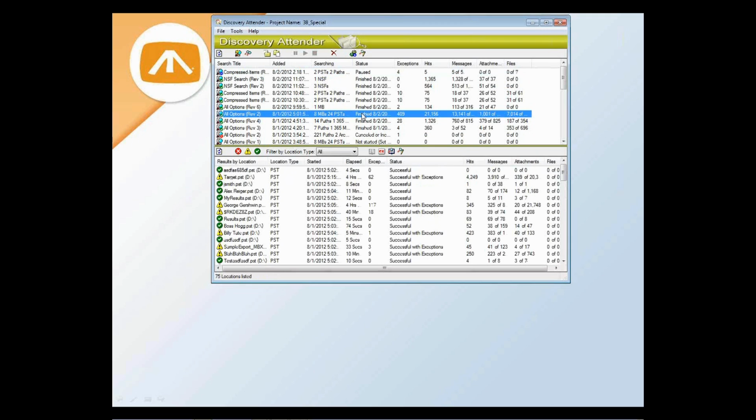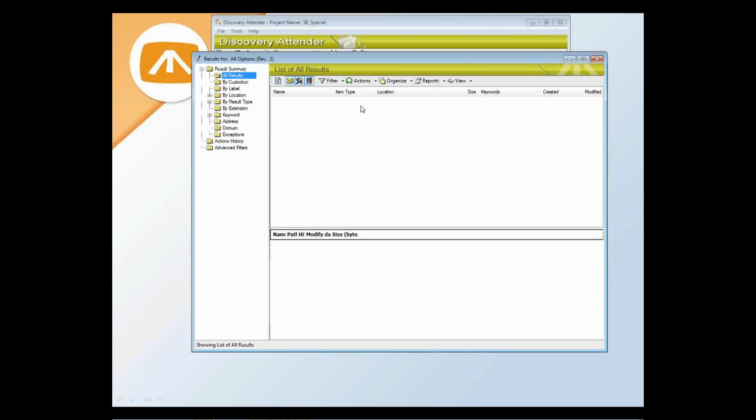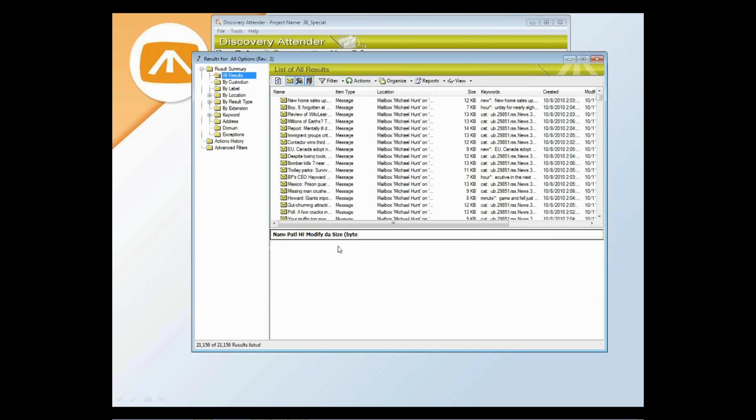And most of the new features are actually in the results set. So I'm going to go ahead and open this set of results. It's a rather large set of results, but let's just go in here and take a look at our all results list. Okay, you'll notice that the all results list now has a preview pane. Now this preview pane can be disabled. If you don't want to see it, you don't have to.